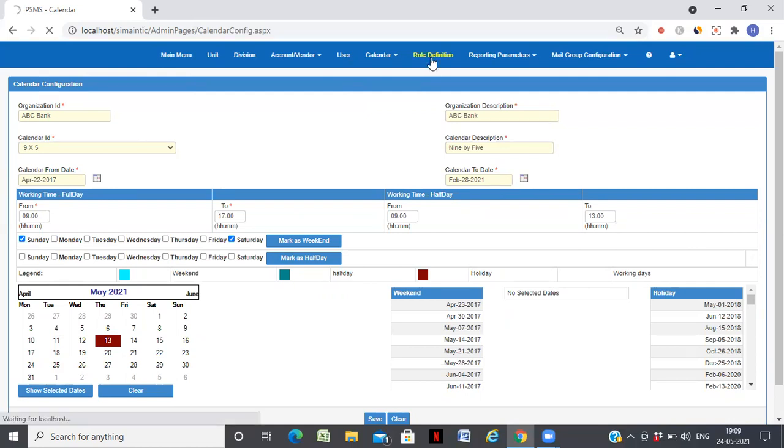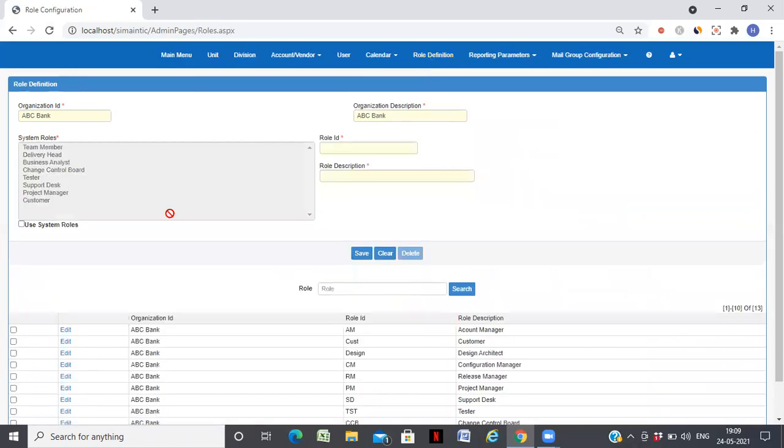Similarly, you have a role definition where you have various roles. The advantage of the system is that at the organization level, you have certain predefined roles. If you want to use them as such, you can just click and they will get enabled, and you can transfer the roles. If not, and you want additional roles, you can just enter whichever roles you want and update.